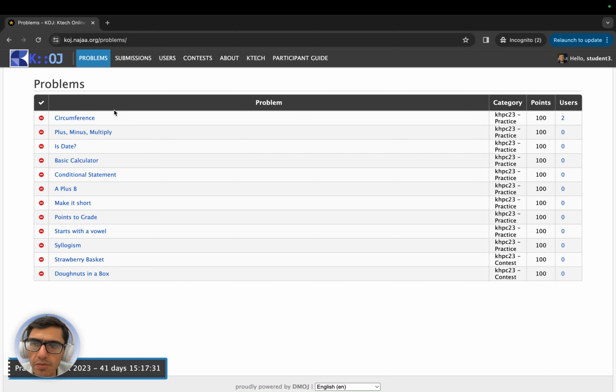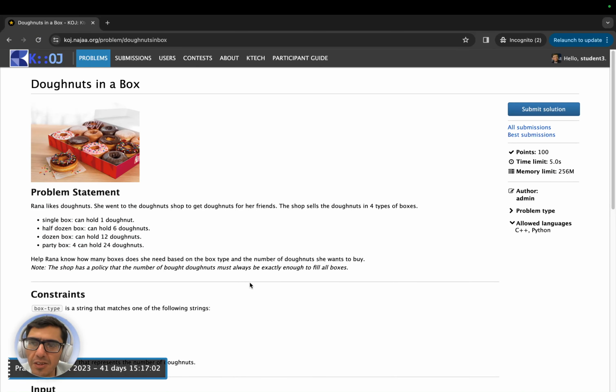In front of me, of course, you can see multiple problems and I can see the points that will be awarded for each problem. We might have some problems awarding higher points than others. It is still to be decided, and the number of users who solved or attempted to solve the problem. Let me show you an example of a problem. Let's pick a sweet problem. Okay, this is called donuts in a box.